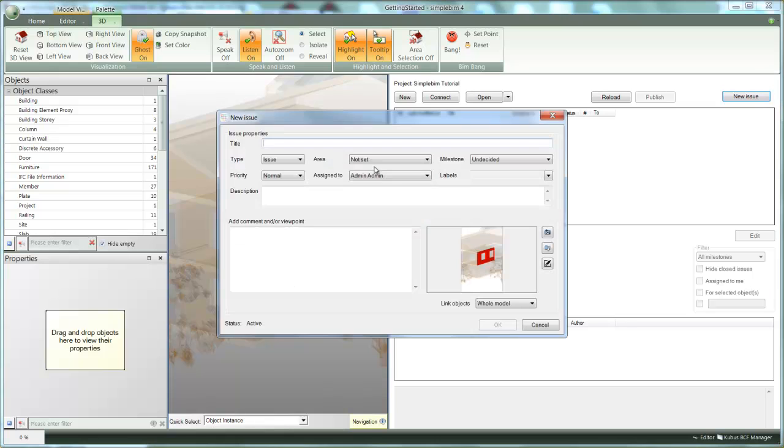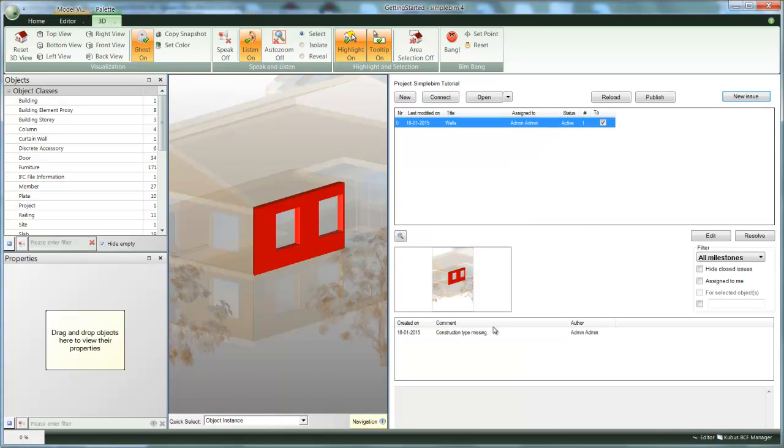Click on the new issue button, give your issue a title and type. Choose whether you want to link the issue to current selection or visible objects. This way, you can make sure that the user of your BCF report will easily find the related objects in the receiving application. Finally, describe the issue in the comment and click OK. A snapshot from the current 3D view will be automatically added to your issue.